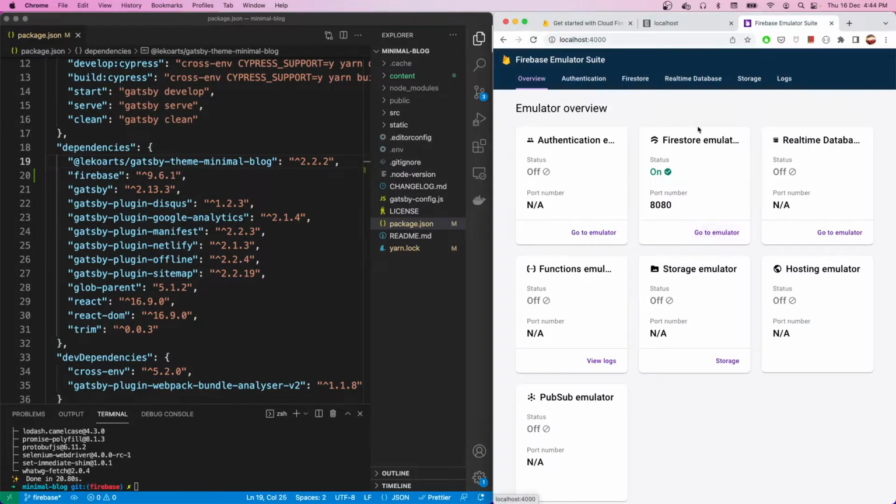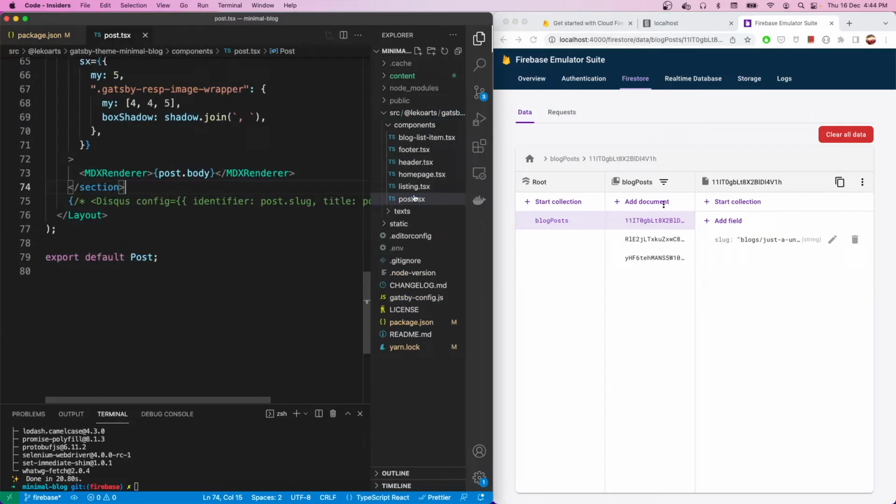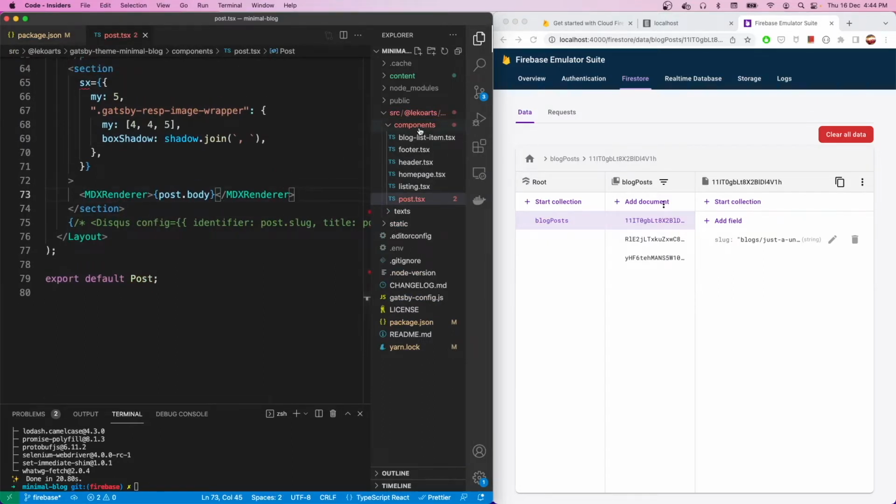And on the Firebase emulator, I go to Firestore, and you can see I've already created a collection called blog post and some entities there. So what I'm going to eventually filter on is slug, and some of these entities may not have slug there. So I'll create a new component called comment and add it to this post.tsx.